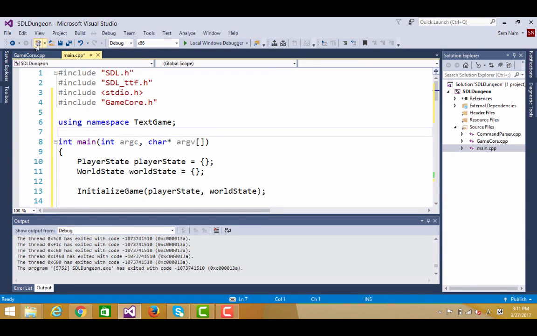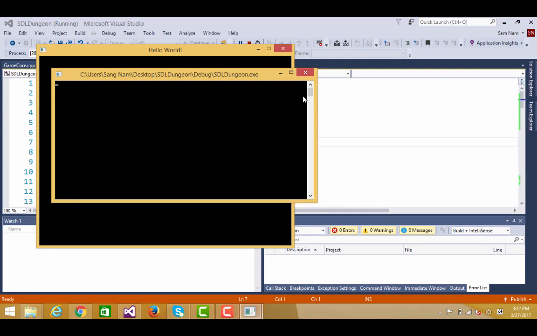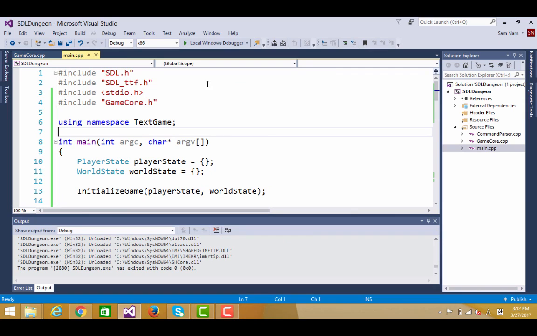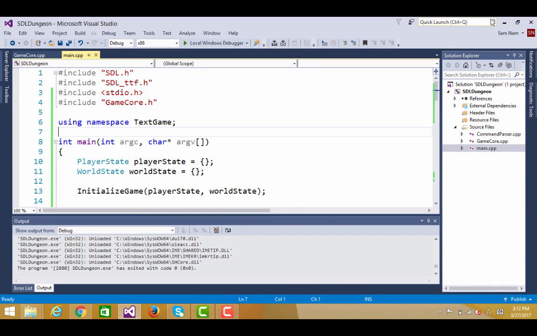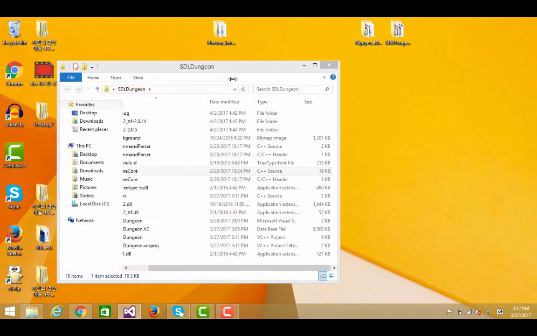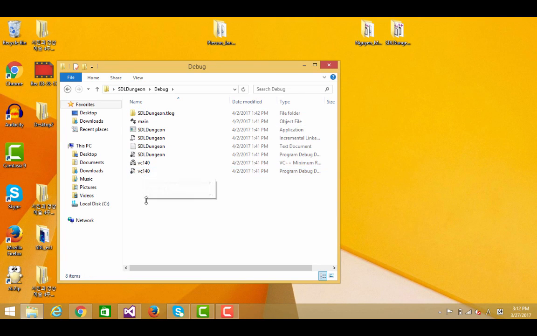I'll save all and play. Okay, there's a little issue. It seems like it's not actually executing my game, but it basically goes to this debug file. So it doesn't build my game just yet.